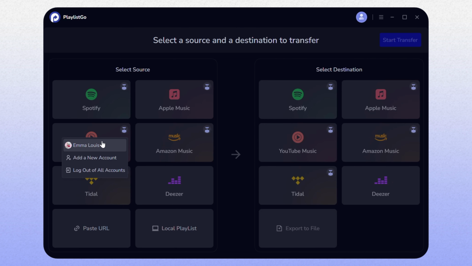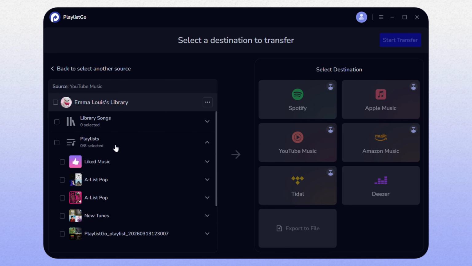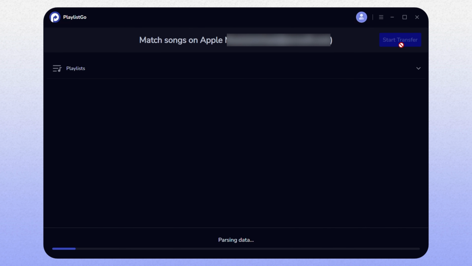On the left, select YouTube Music as your source. You'll immediately see all your playlists and albums. Pick the playlist you want to transfer. Then on the right side, choose Apple Music as your destination. Now, just click Start Transfer.